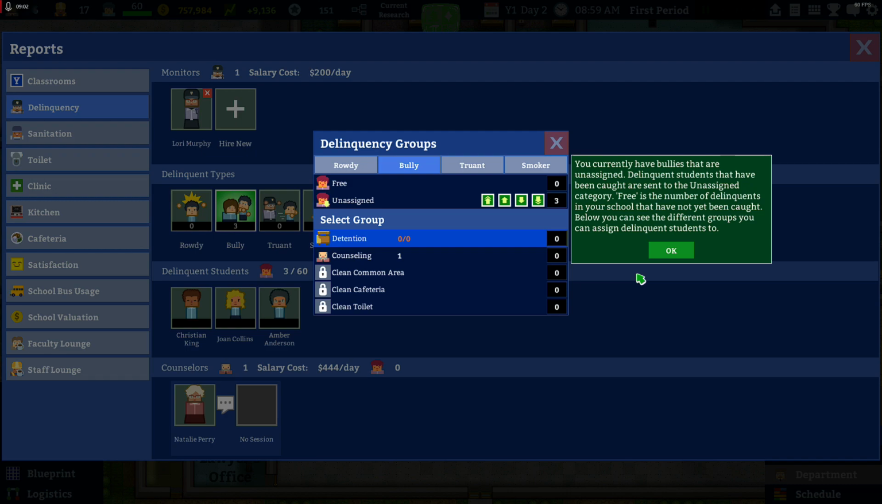Delinquent students that have been caught also go to the unassigned category. Free is the number of delinquents in your school that have not yet been caught. Oh, because they're free. Okay. Below you can see the different types. Up below you can see the different groups you can assign the delinquent students to.